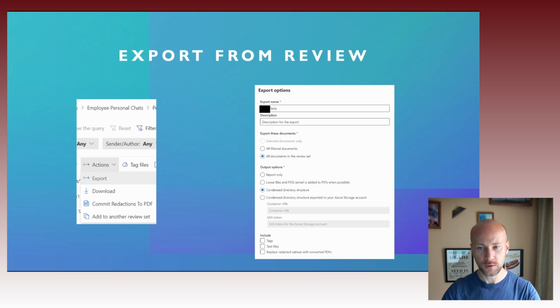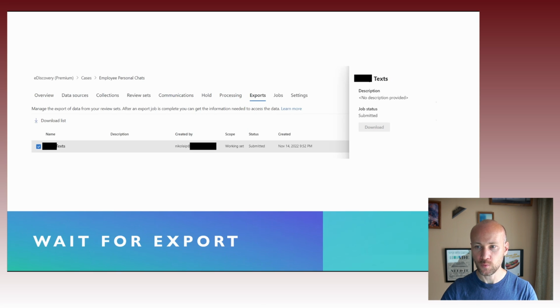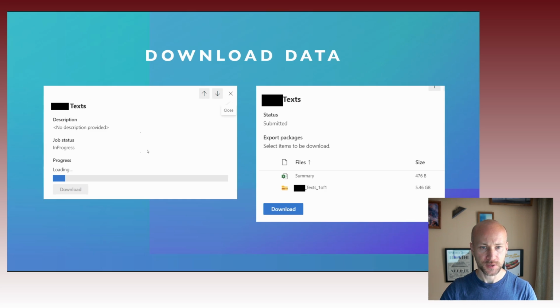So we'll say all documents, and there's some other options, condensed directory structure, all that is fine. And now we're going to be waiting for the export to be created. It's going to take a little bit of time as usual, and then you're going to get your export that says here is your summary and here is your zip file.